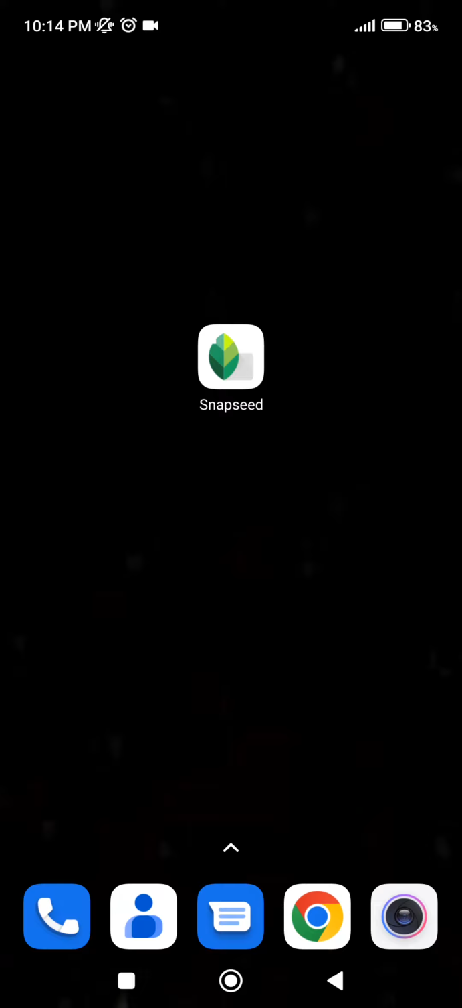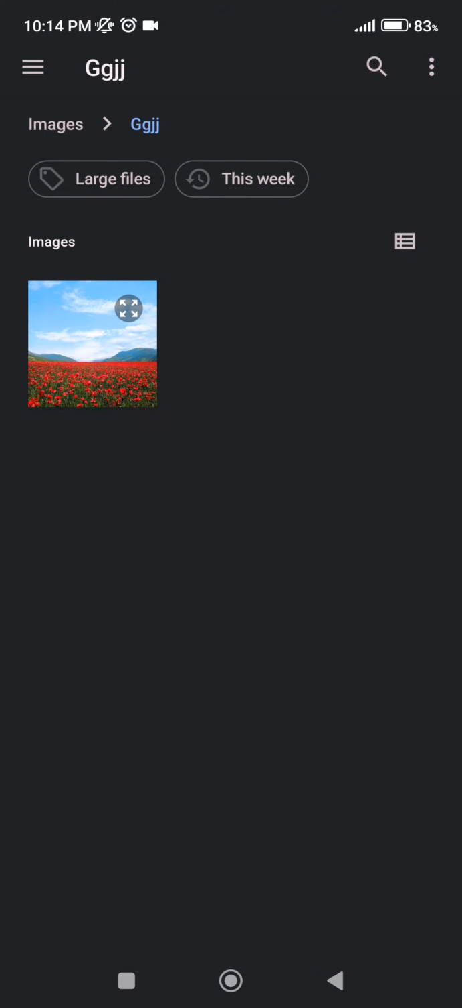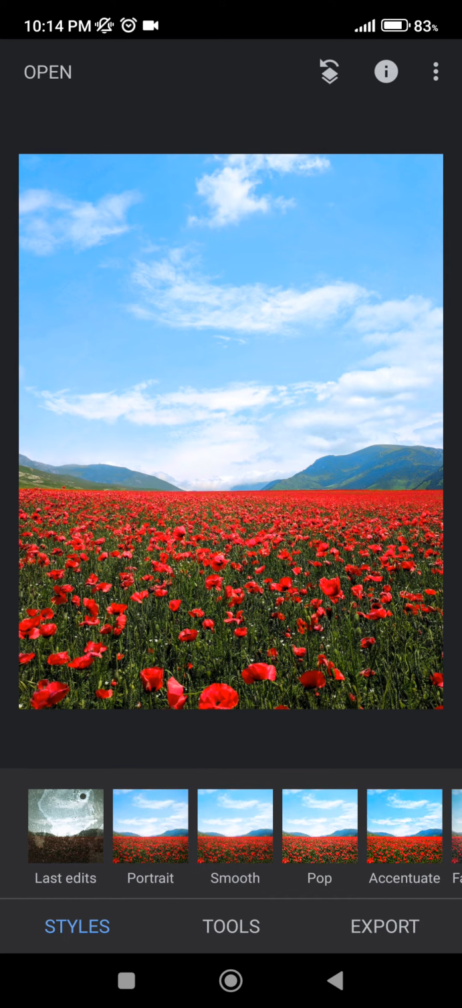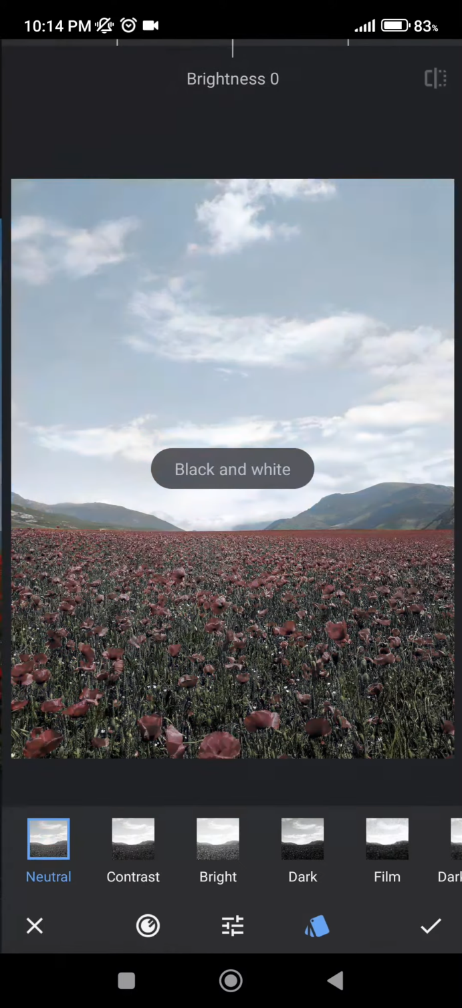First we are going to open the application. After that we need to select an image, so we are going to click on the plus icon. After that, we need to select our preferred image, like so. And then afterwards, we are going to click on Tools at the bottom of our screen, and we are going to select black and white.